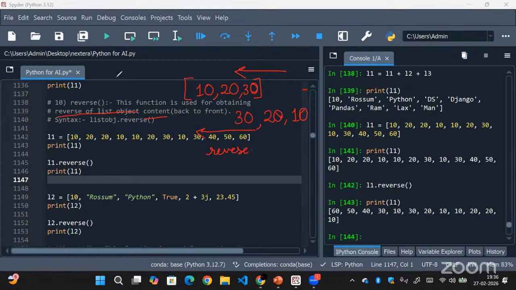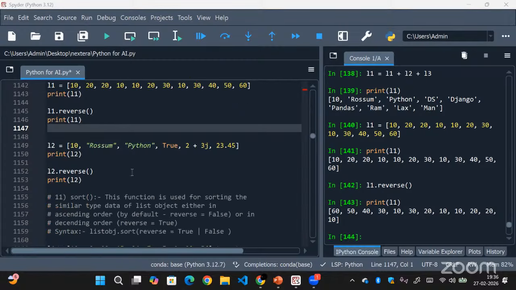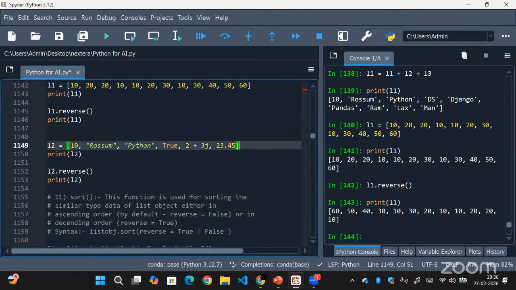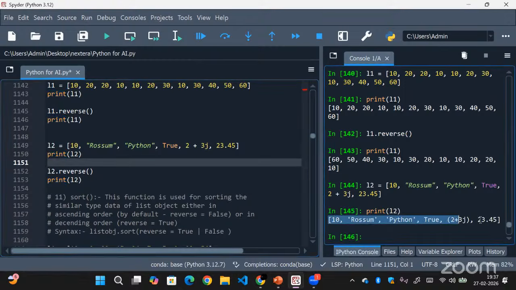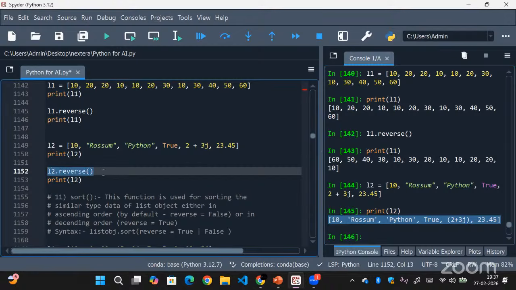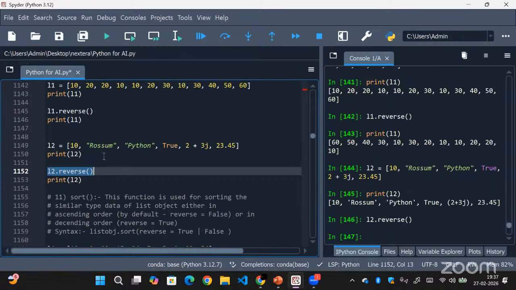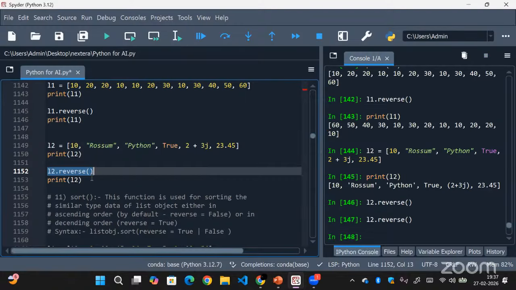So we have a fresh list L2 here. In L2, we have integer values, string values, boolean value, complex value, and float value. So a list can consist of different data type values, right? If I print L2, these values are stored in it. When I perform L2 dot reverse of parenthesis, all the elements of L2 are reversed.